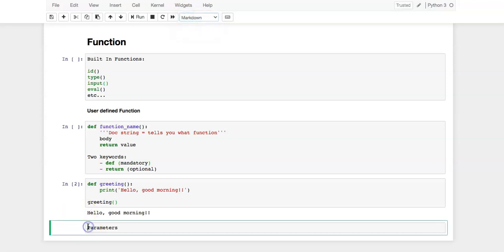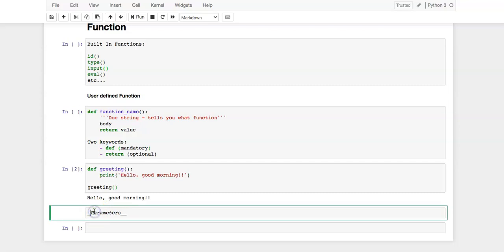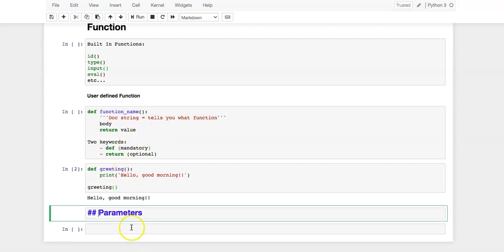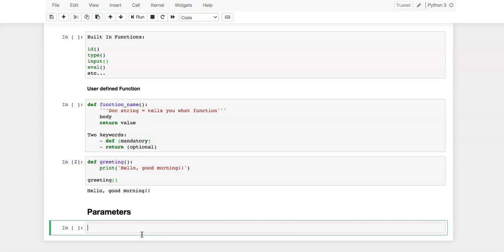So parameters are the inputs that you assign to a function. You see the parentheses that I have around here? Those are where you would put the parameters. Whenever you call the function, you must provide the values for the input.